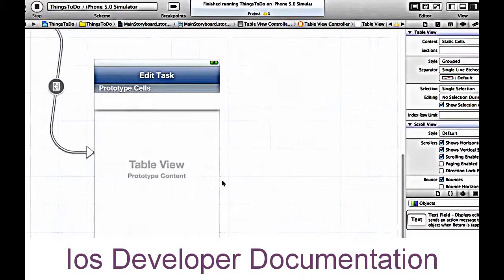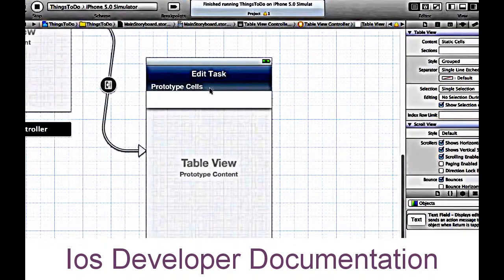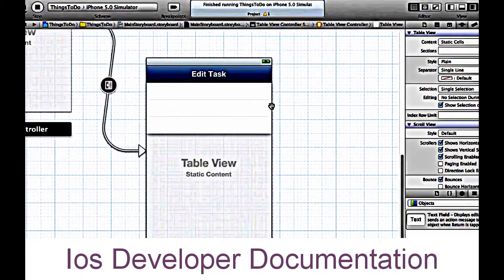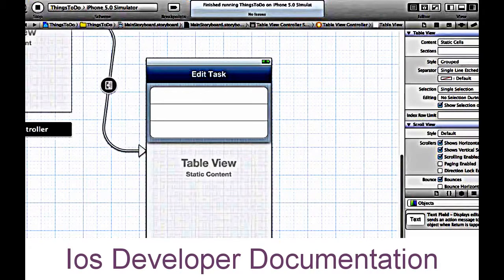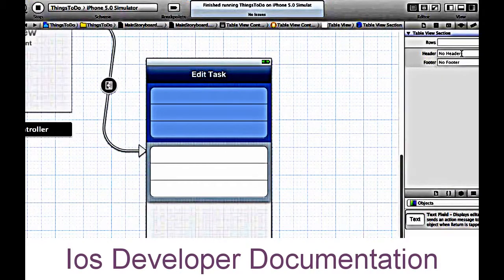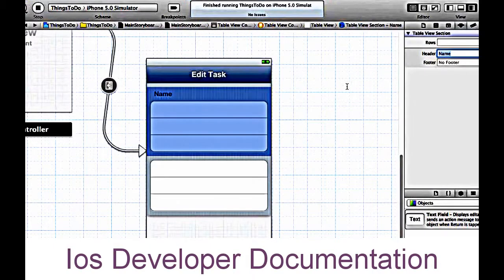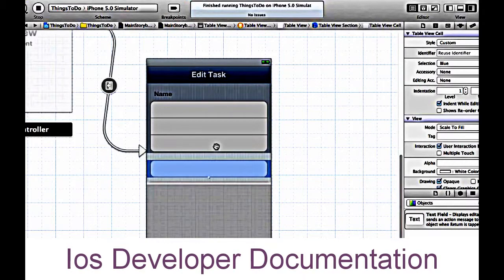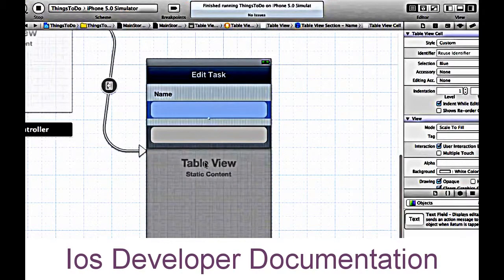We're going to do the exact same thing with the edit task screen, except instead of just having a name field, we'll have a name and the ability to mark the task as done. So we'll switch it to grouped again. We'll give it two sections this time. The first section will have a header that says name. The second section will have no header at all. We'll make it so there's just one cell in each of them.